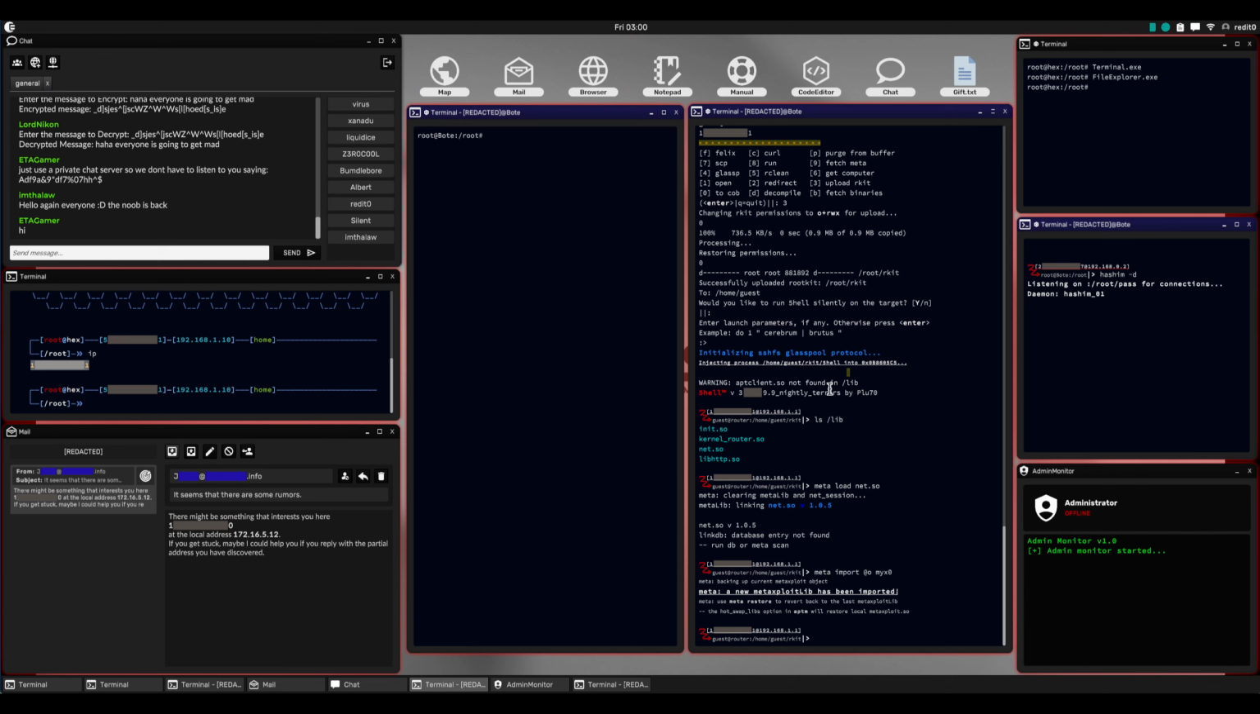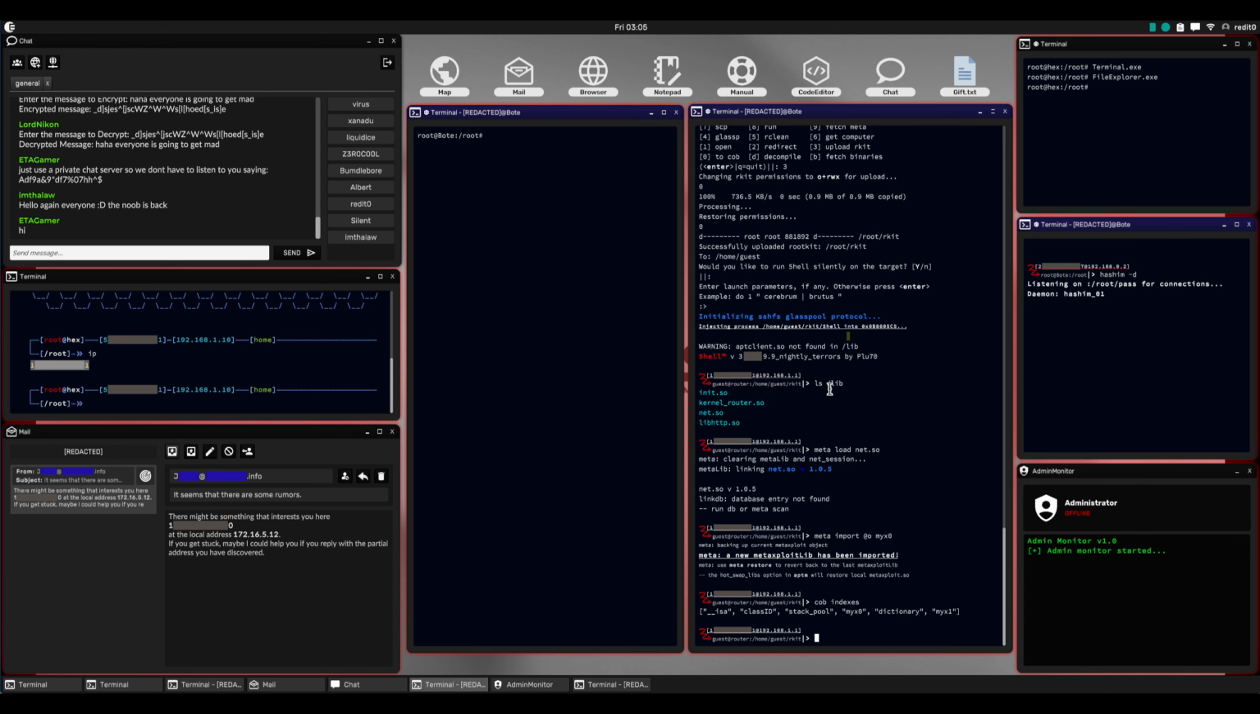And the key for the Metasploit libraries is myx followed by a number. So myx0 is always your origin. It's the home computer, or in this case, my rental computer. And then every subsequent one will be myx1, myx2, etc. And you can look at those. If you do cob indexes, you can see those.